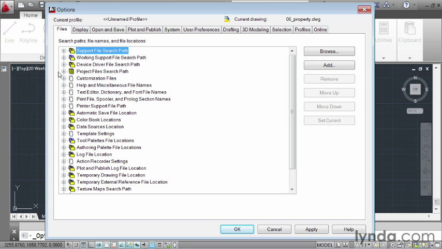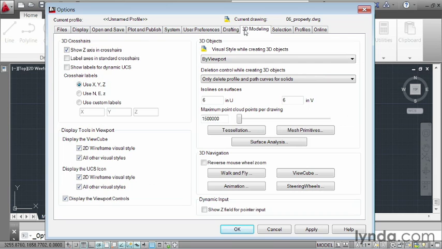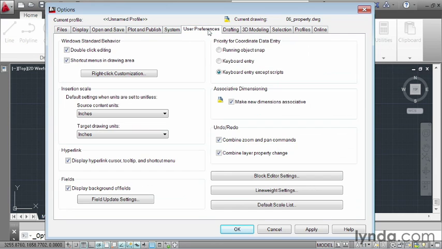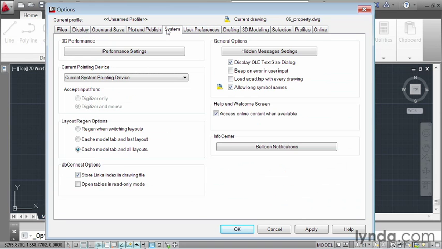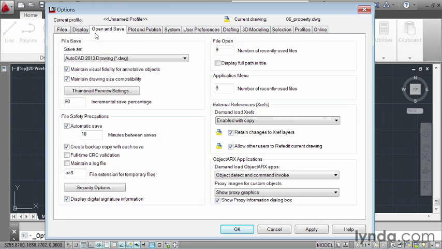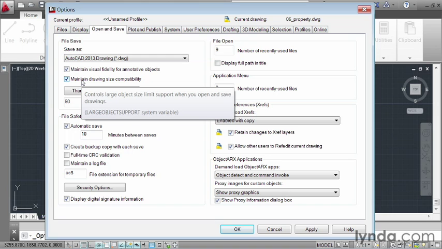First of all, notice the Options dialog box is organized into tabs. And the tab names are task-based, much like they are on the ribbon. On each tab are a large number of settings, and these settings are further organized into smaller groups, much like the panels on the ribbon. If you have a question regarding a specific setting, simply hover over it and AutoCAD will give you more information about what it does. Let's make a change.